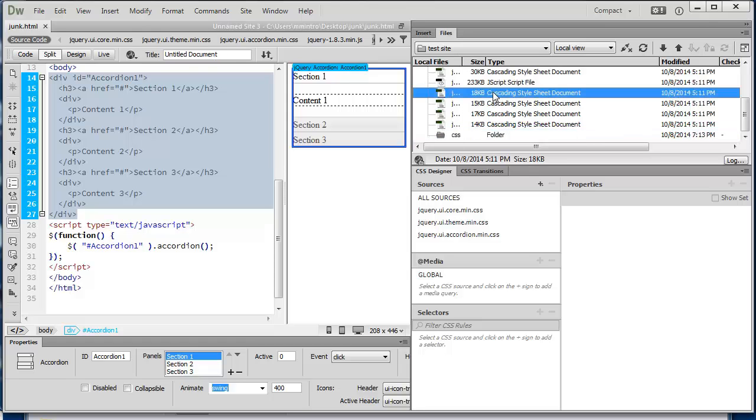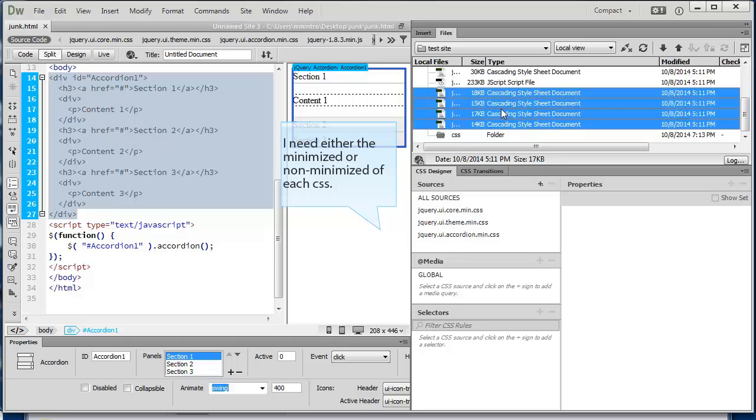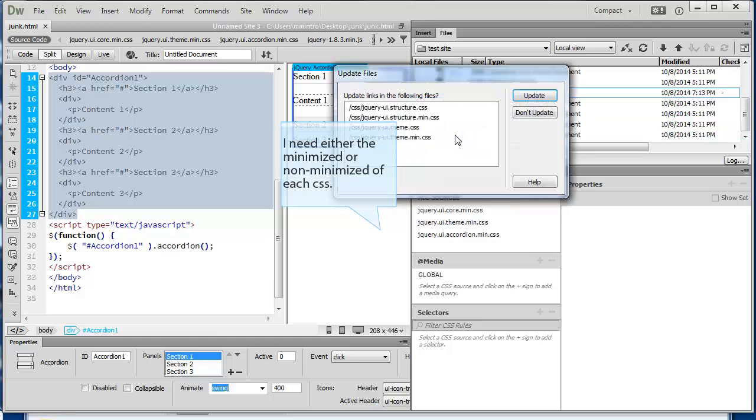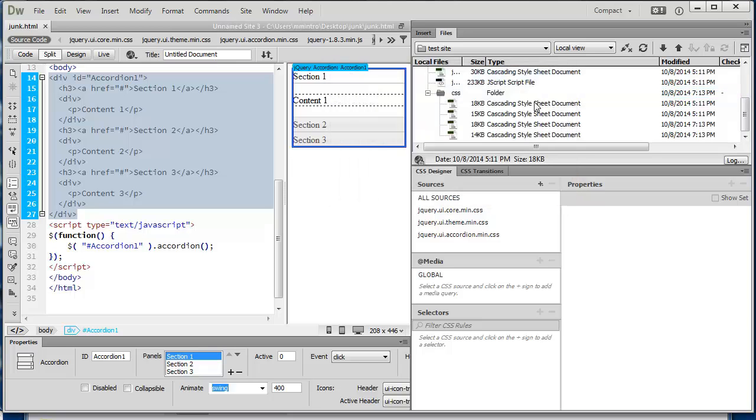So, I don't actually even need all of these files, to be honest. And I always want to update because Dreamweaver will automatically fix all of my links. If I don't update, everything will be broken and it will be a mess. I don't want to do that.